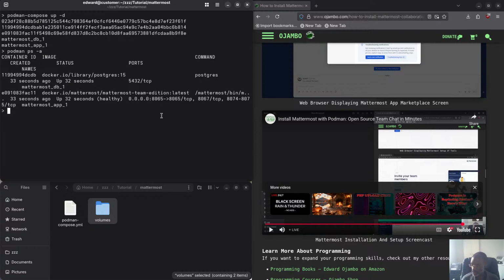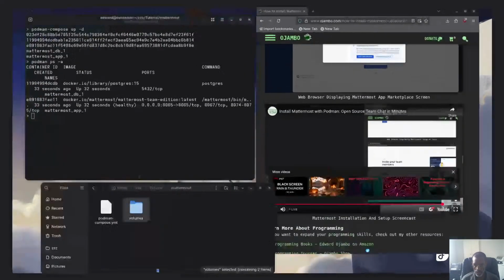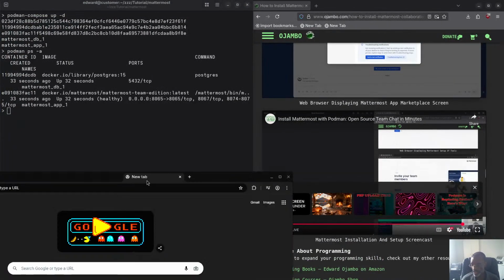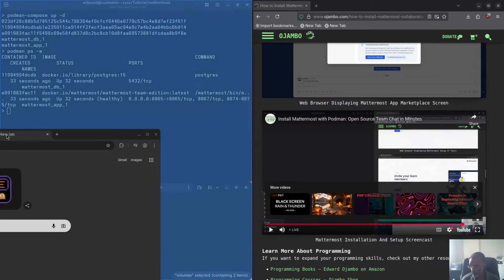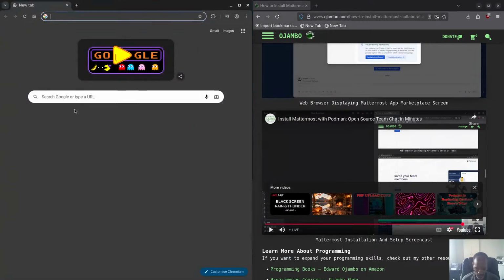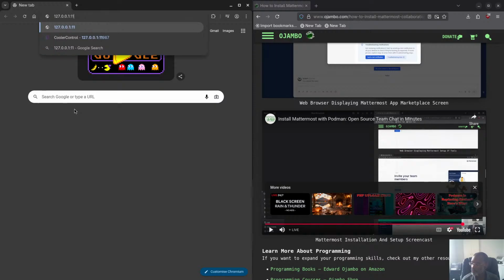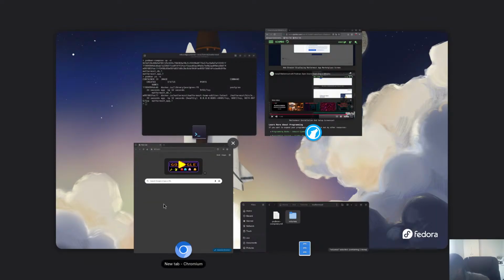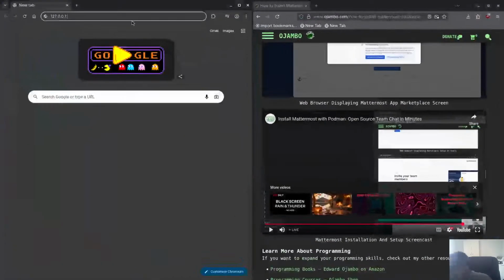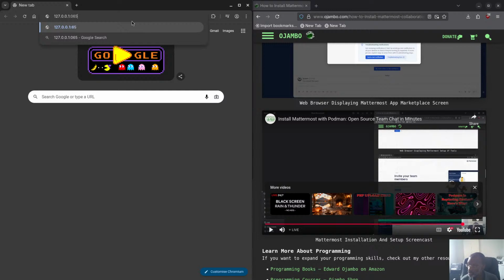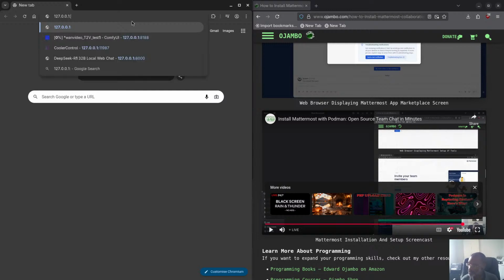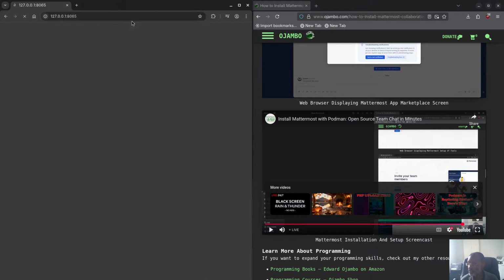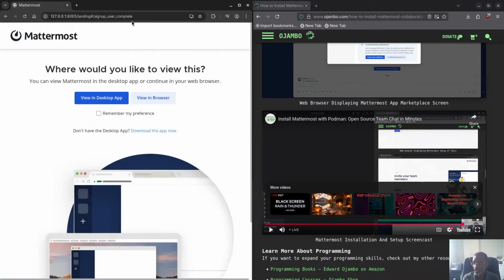All right, so let's go. Let's open up, I'm going to use a Chromium browser. Should I use localhost? I'm not sure what I should use. You know what? I'll use 127. And I already forgot the port number. It's 8065. It's 8065. So 8065. Oops. 8065. There we go. So you see, it says Mattermost.